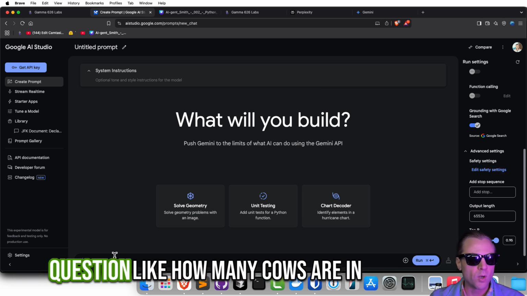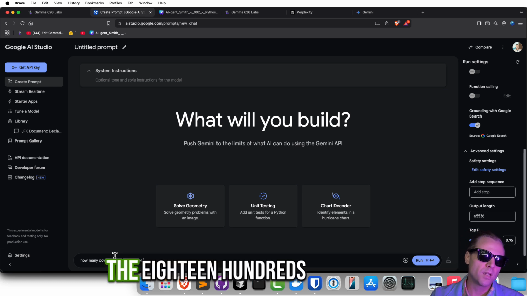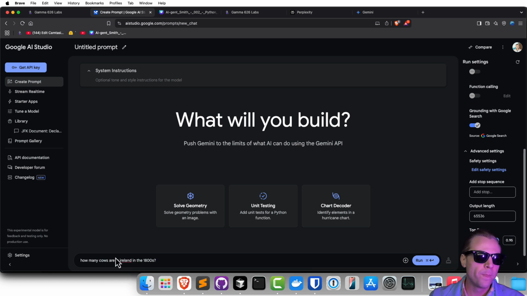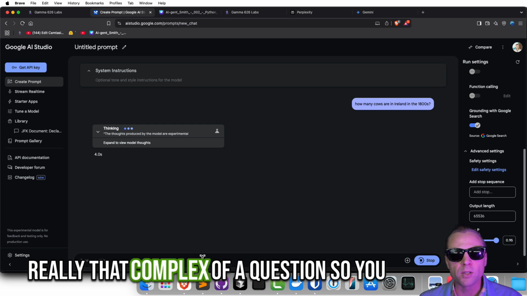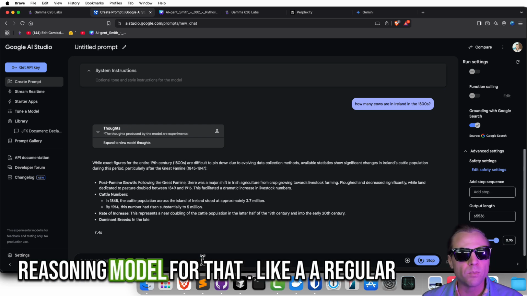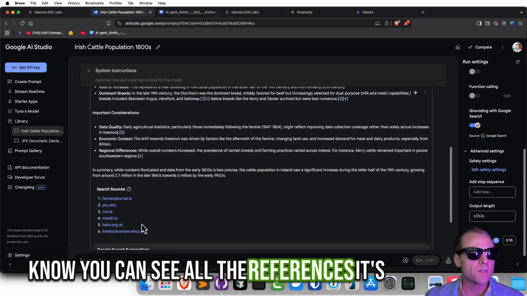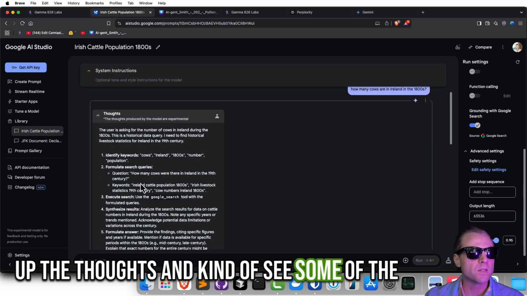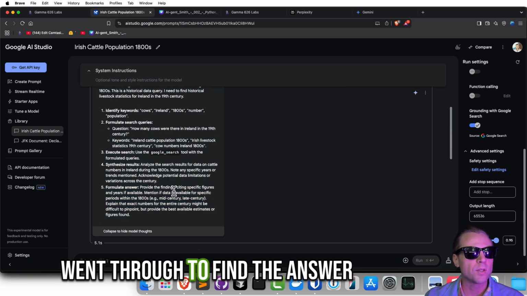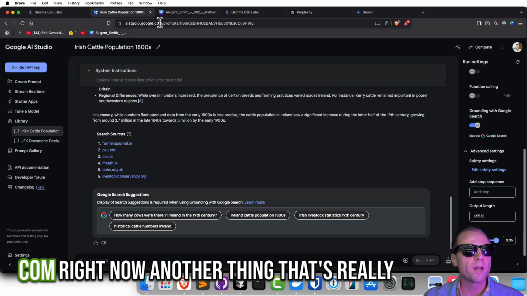And then here, you can ask it a question like, how many cows are in Ireland in the 1800s? And then it's going to go ahead and think about that for a while. This isn't really that complex of a question, so technically you don't need a reasoning model for that. A regular model would work just fine. But here, you can see all the references it's giving us and the response coming back. You can also open up the thoughts and see some of the synthesized thoughts, or the process it went through to find the answer. So really straightforward and free to use at ai.studio.google.com right now.